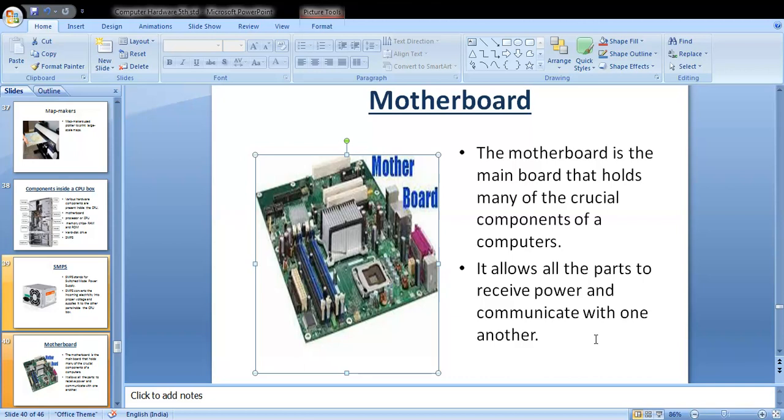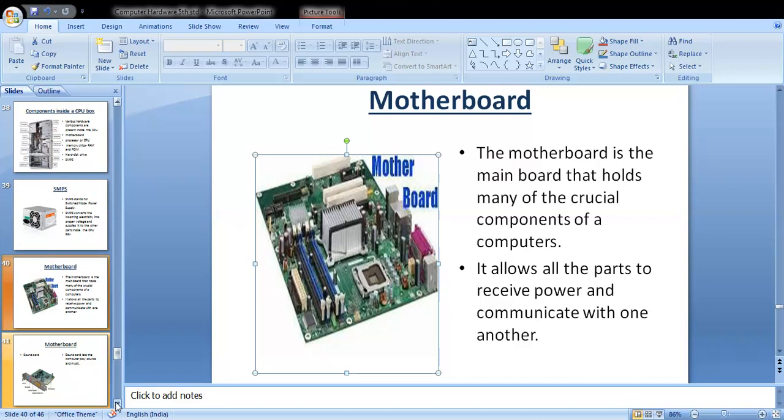The motherboard holds the processor, memory chips and several cards such as the sound card and video card. Here are some memory chips, and several cards are present on that motherboard, like the sound card and video card. We'll discuss the sound card and video card.